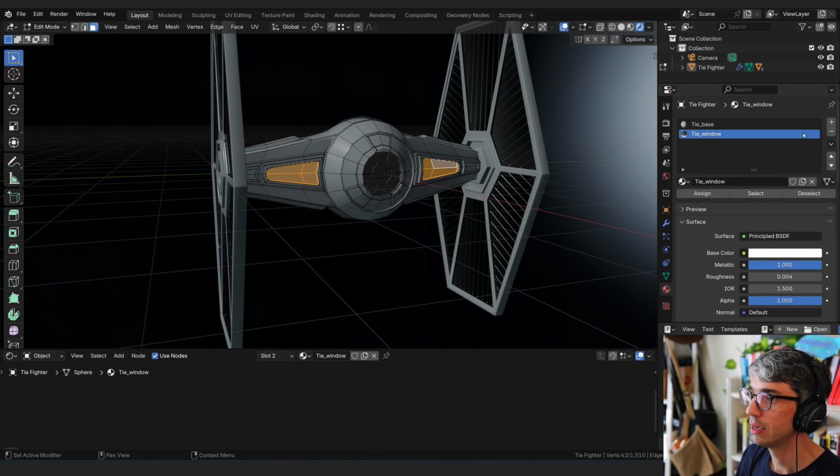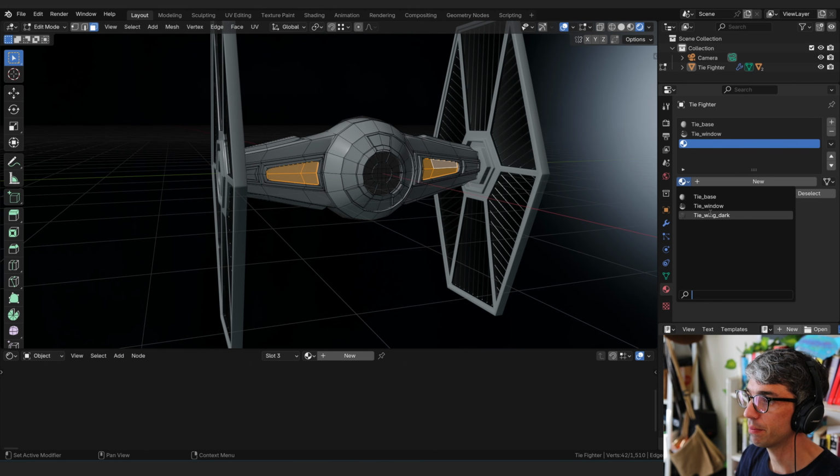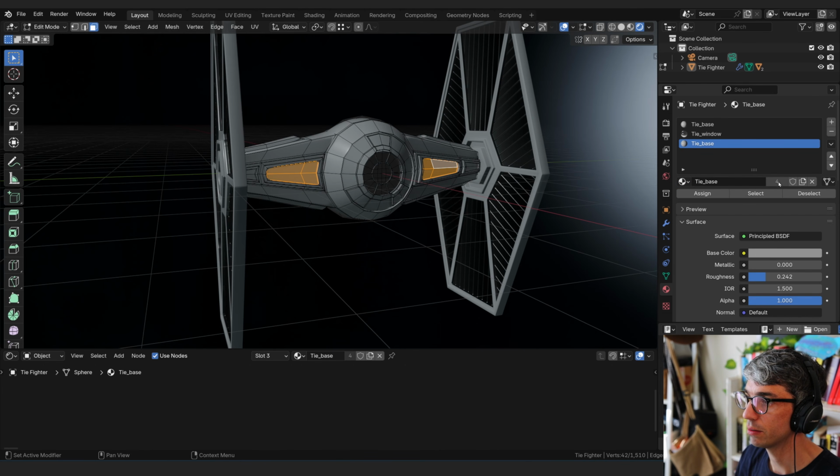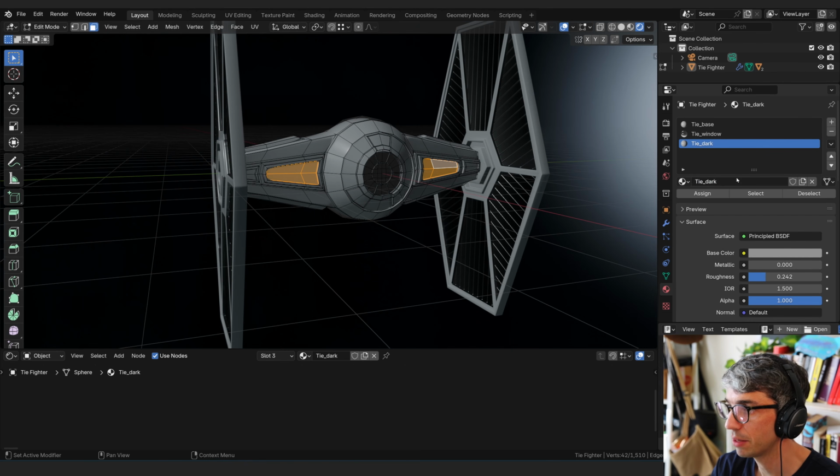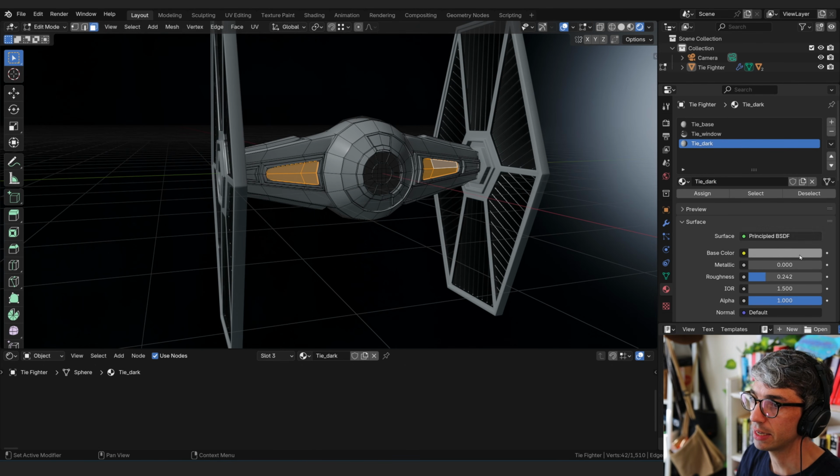So if I undo that, create that new slot, grab tie base, you'll see we've got 4 objects in the scene that are using tie base. But if I click this, now that it's a new name, it's not assigned to anything else. So this is now a unique color. So I can call this tie dark maybe. And then let's assign it to these guys.